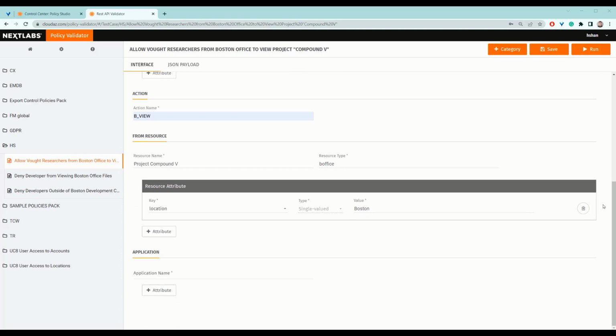Application name is mandatory. If the defined policy does not have any condition on application name or application, the application name can receive any random value. Since our policy does not have any condition on application name or application, the application name here can receive any random value. I am going to put feature demo.